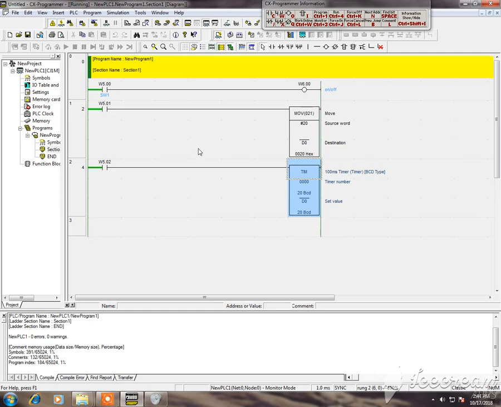Now if we press the W1, it moves our 20 into our destination, and now you also know that we have 20 in our timer. So whenever we hit 5-2, our timer counts 2 seconds because these are 100 millisecond timers, so 20 is 2 seconds. So that is how we use our move instruction to program a timer to have a different preset value in the Omron CX Programmer.